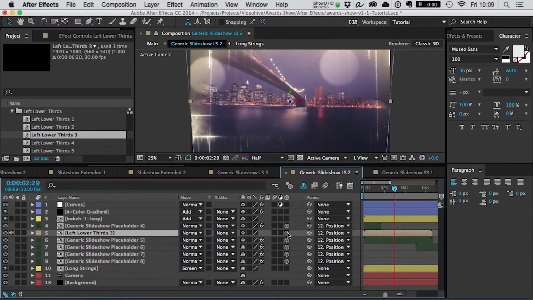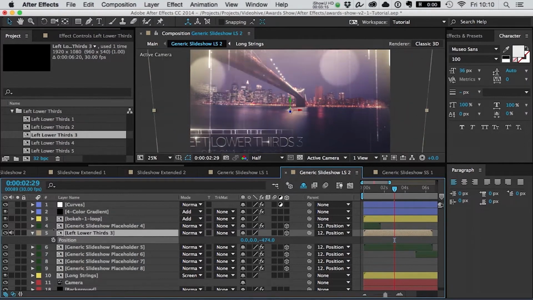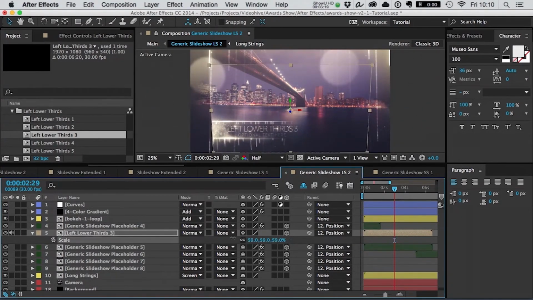But now, whoops, something happened. It's not a big deal. Let me show you how to get this to work though. The reason why that's happening is because in 3D space, the lower thirds is behind, even though it's on top in the layers panel, it's behind the placeholder 5. So we want to bring that forward in Z space until we can see it. So right there. And then we're going to scale it back down.